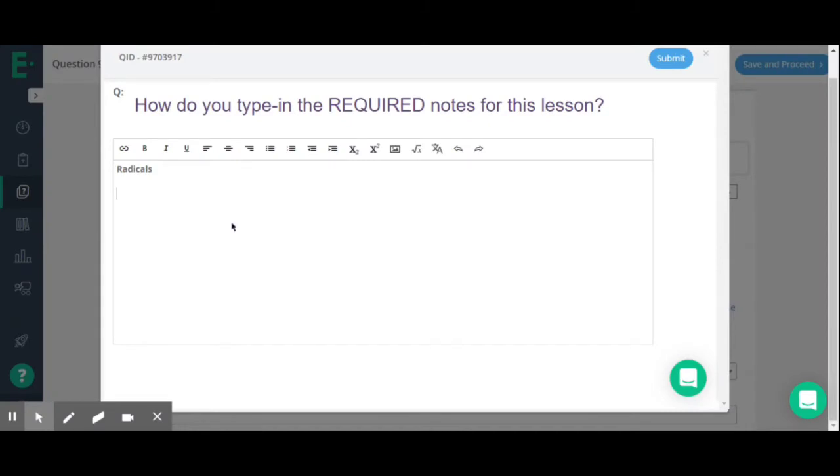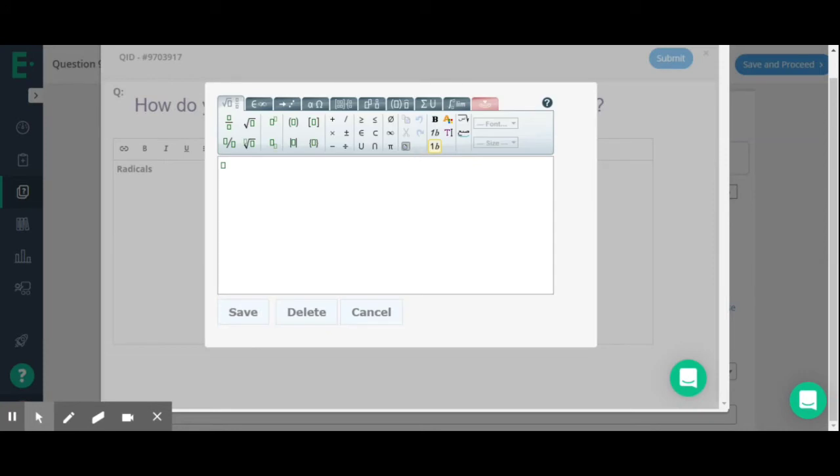How do you type in the required notes for this lesson? This time with radicals. So again, to type in radicals, you need to use the math editor for this tools right here. Go to the math editor, this radical with X inside. You click on that, the math editor will pop out. Click inside the typing space.